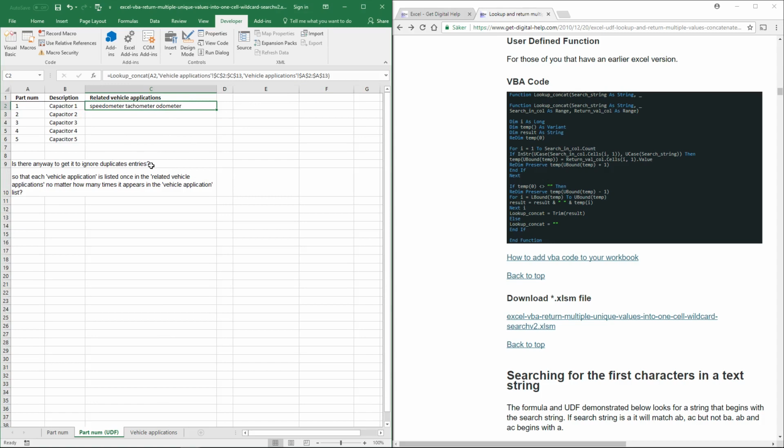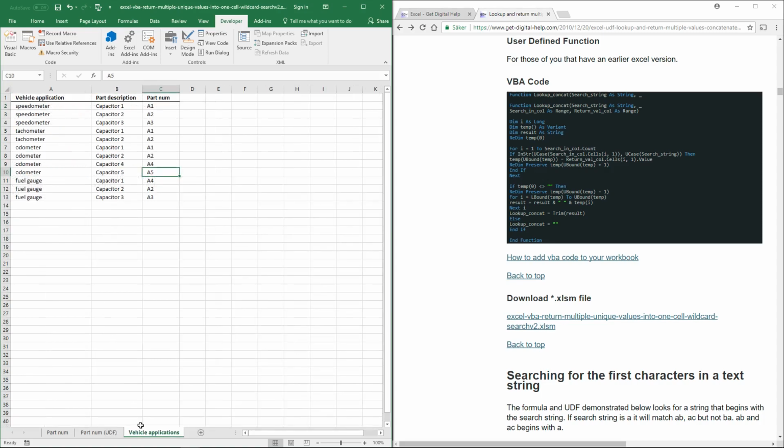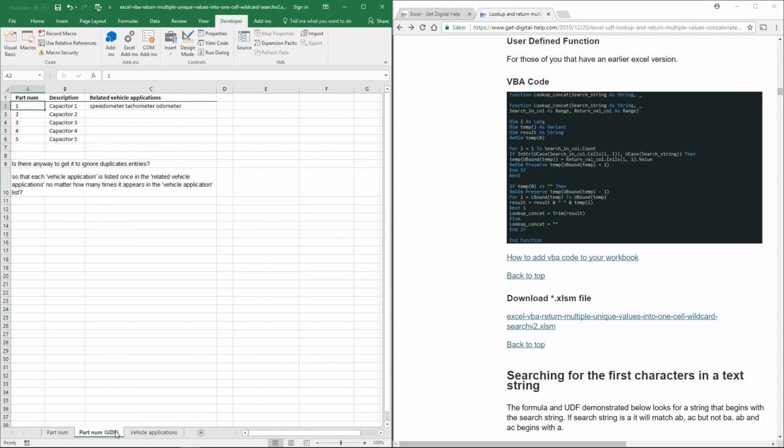And this uses this value and looks for that value in this column. And you can see that one is found here, here, here. So the corresponding values, this, this, and this, are returned to the user-defined function. And you can see that they are the same.